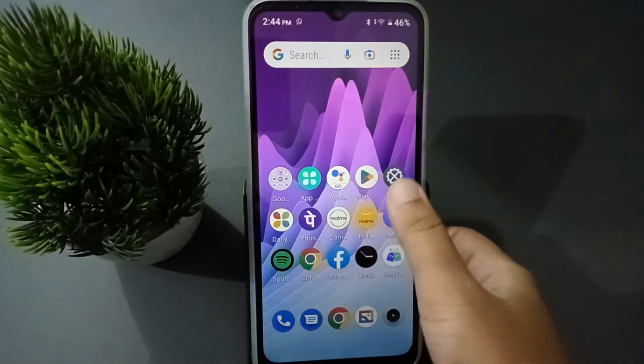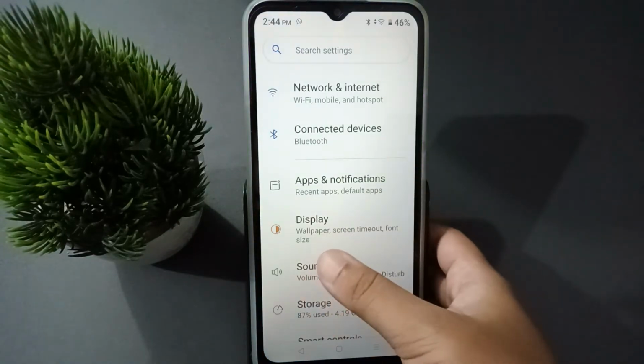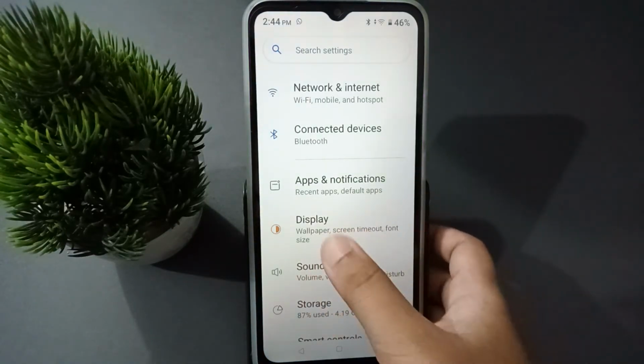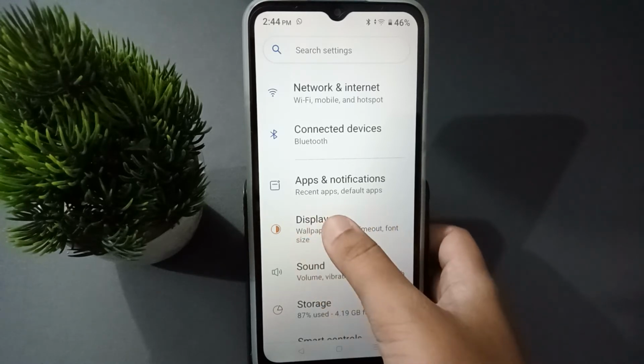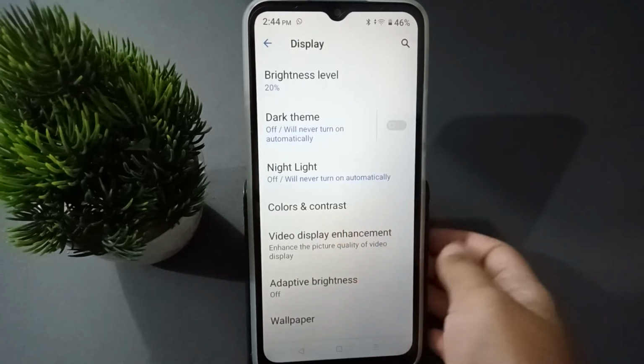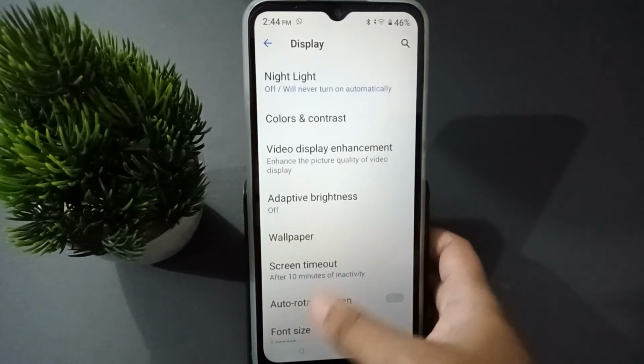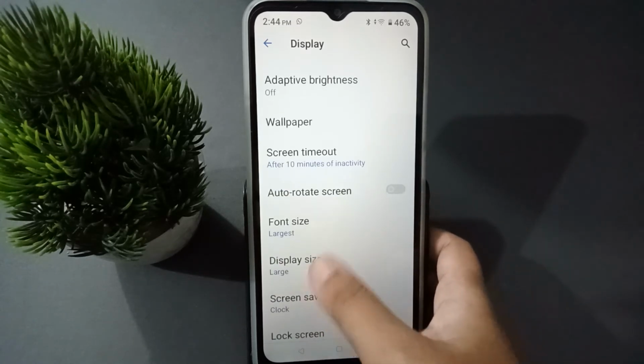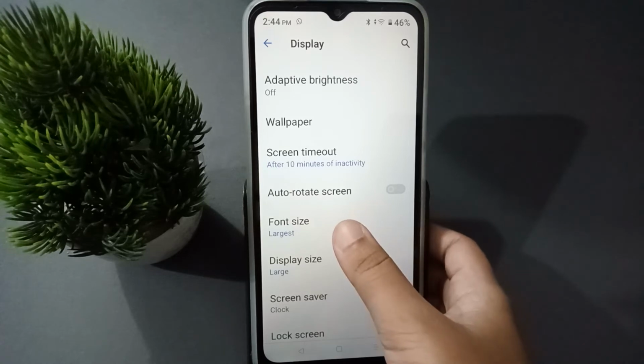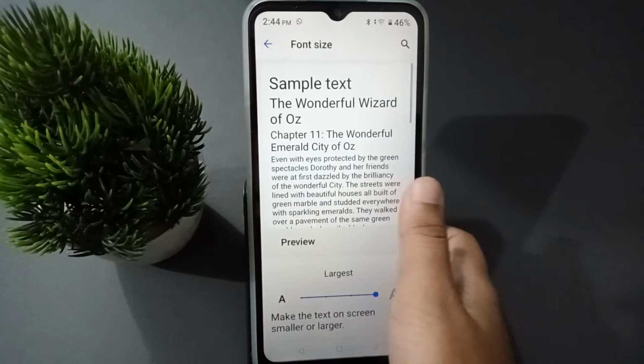At first you have to move on settings, then from here you have to move on this option, display. Here is the display, so you just click on display. After you click on it, you are going to find this feature. From here you have to scroll down a little bit, and here you are going to find the font size. Okay, so click on this font size.